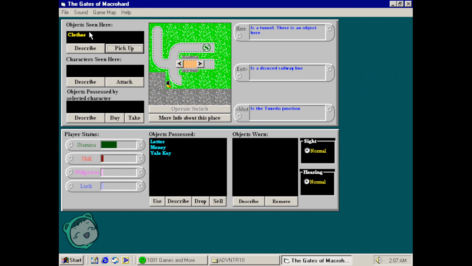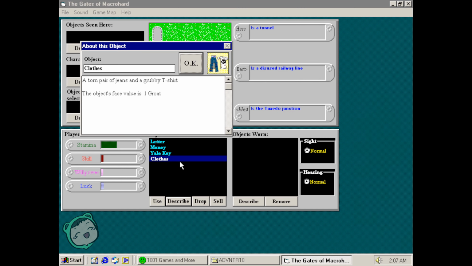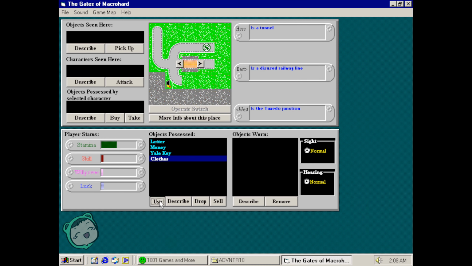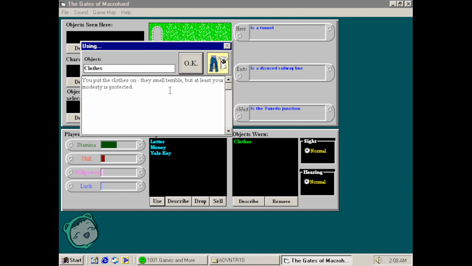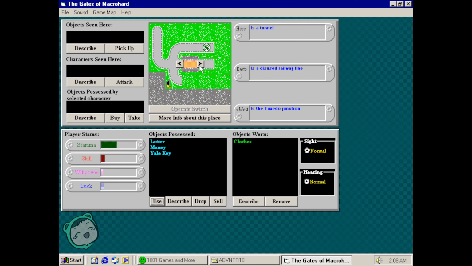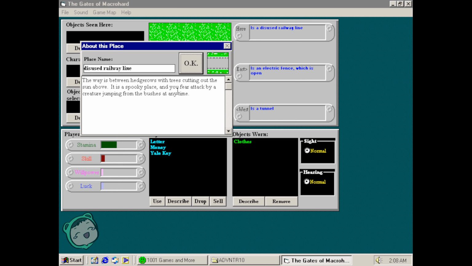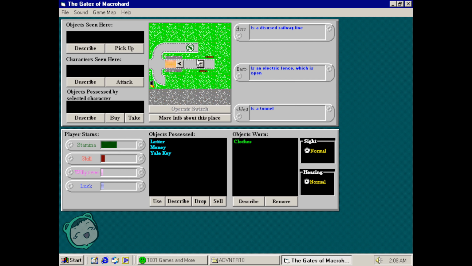Clothes. I thought I picked it up. Alright, clothes. Use. A torn pair of jeans and a grubby t-shirt. Okay, let's use it. You put the clothes on, they smell terrible, but at least they preserve your modesty. So yeah, I'm no longer naked. The way is between hedgerows with trees cutting out the sun above. It is a spooky place, as you fear attack by creatures jumping from the bushes at any time. Let's avoid that then.